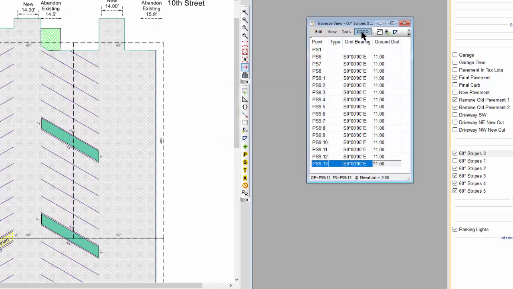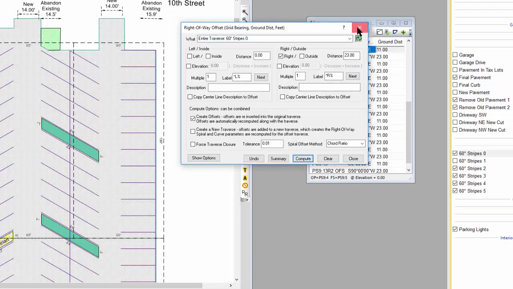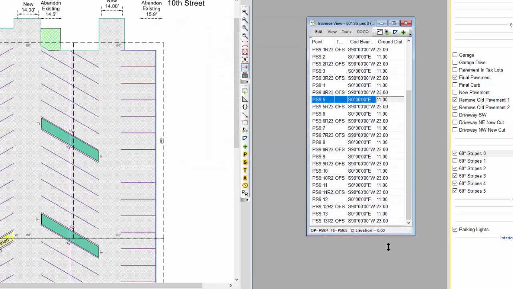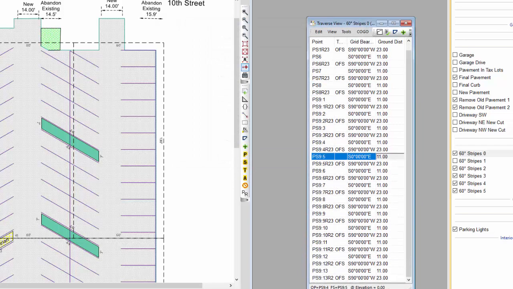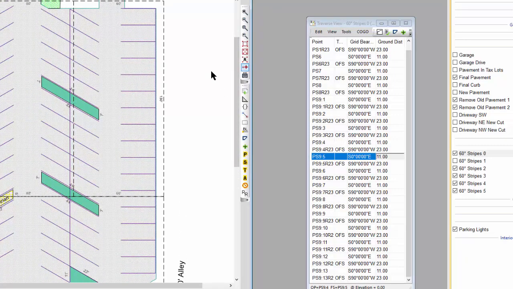Okay, now let's use another Kogo tool that says right away offset. Now I'm going south, so I want my lines to be on the right side. Here's that 23-foot distance. I'm not going to give it any additional information for labels, and I want to create offsets. So let's go ahead and compute that. Okay, so Traverse PC just put in an offset point at the beginning of every 11-foot section. Okay, now if I was doing perpendicular parking, I'm done. I can put in the appropriate distance for that. I've got my 11 feet, I'm done.